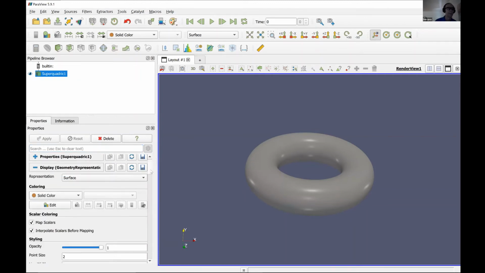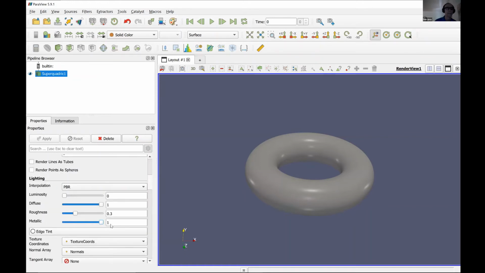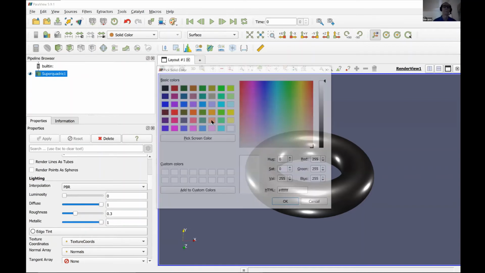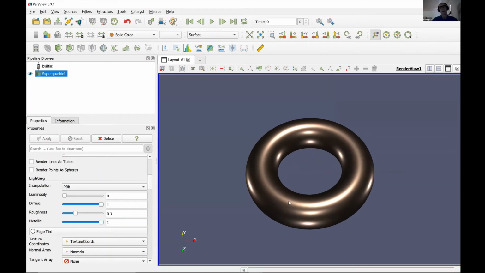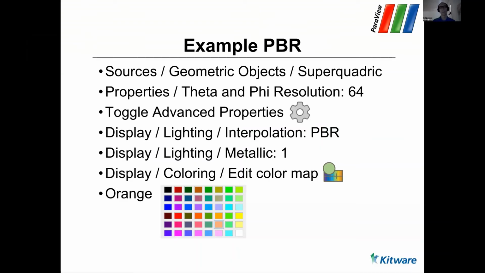It's kind of hard to find these properties. So make it metallic and change its color. Edit color map, change its color to this orange. Okay. I think some of these properties are advanced, so if you cannot find them, make sure you toggle the advanced properties.